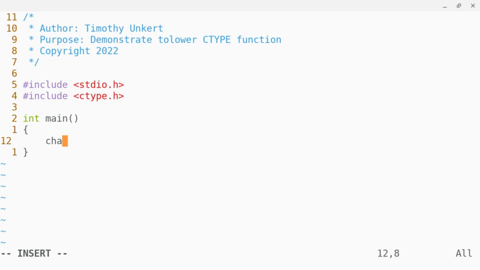So I'm going to create a character array that could have potentially 19 characters, not counting the null character at the end. And I'm also going to create an integer i. We're going to use that for a while loop later. And while I'm at it, I'm going to set i equal to 0.